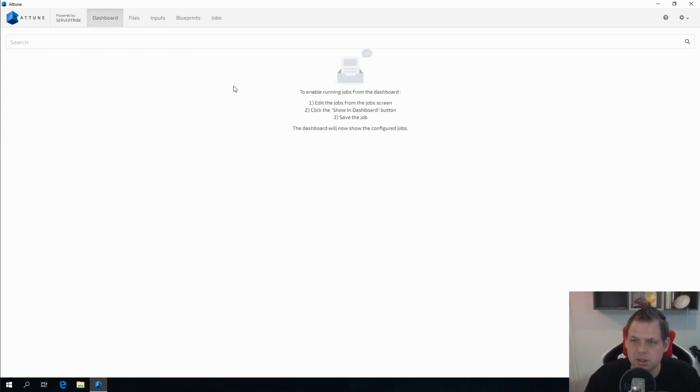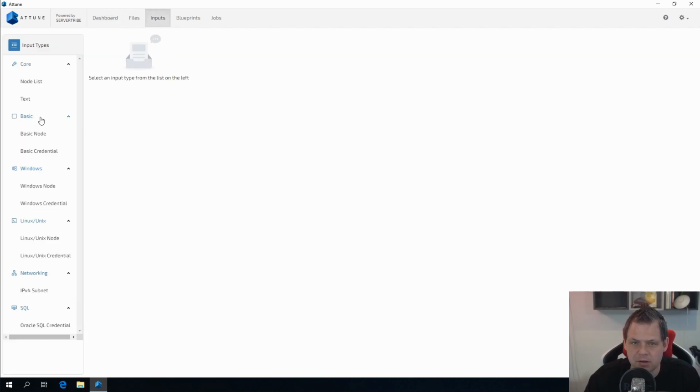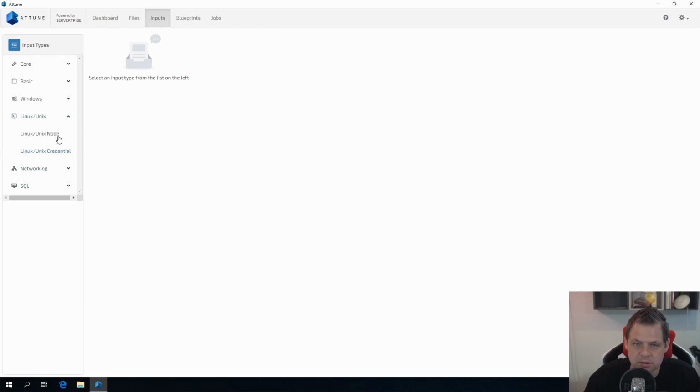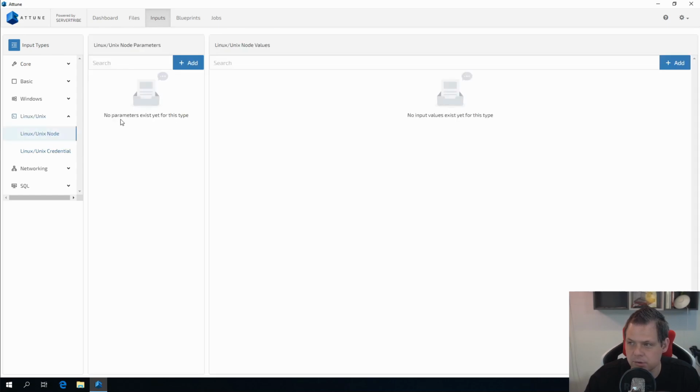So the first thing we're gonna do when you have opened the Attune, it's going for the input tab, and down below here we have different cases. I'll just minimize those, and the only thing we're gonna focus on is the Linux node and the Linux login information here. Let's click here and add the first node.